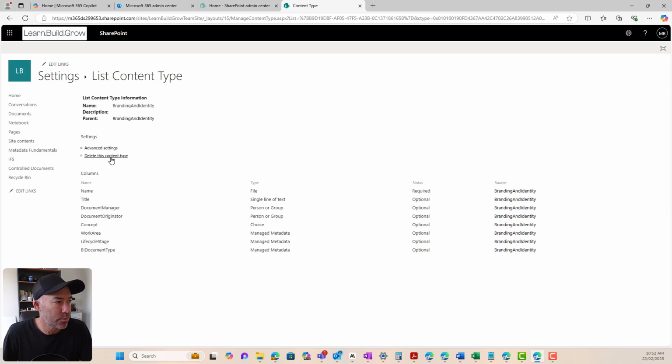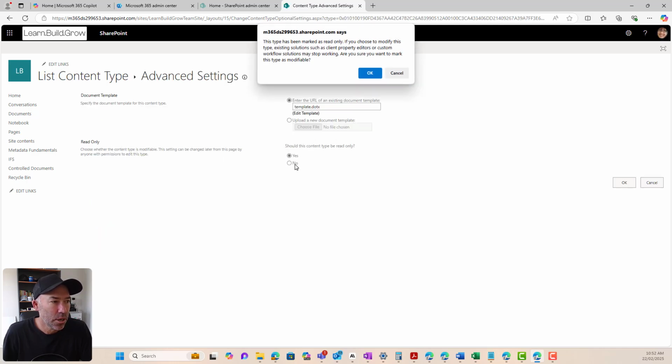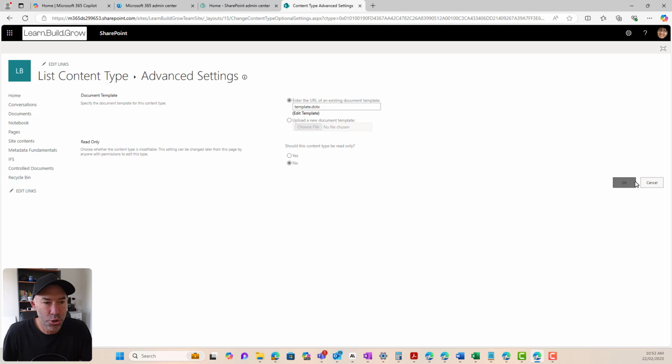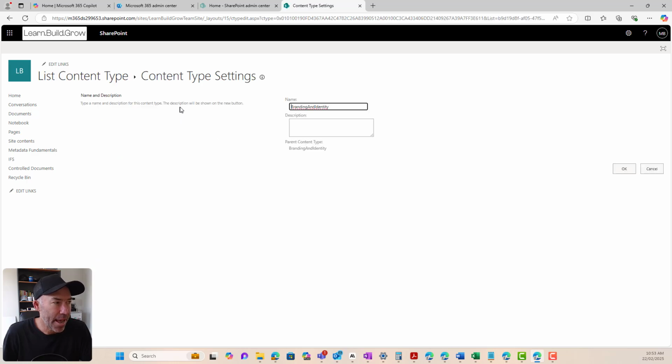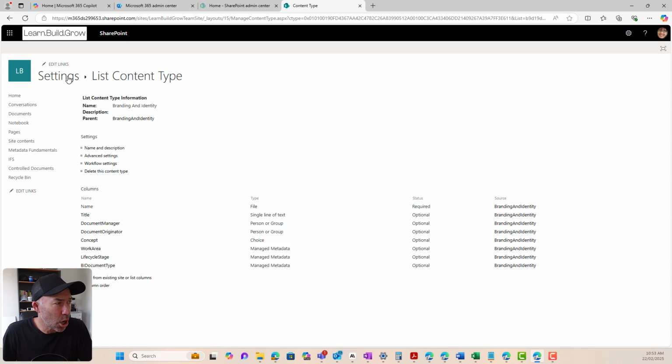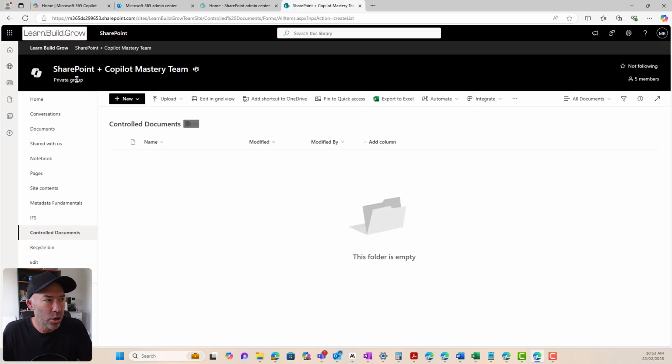So now I am just going to edit this content type first, because I just want to add a couple of spaces for readability. All right, so we'll go to name and description, and I'm going to change this to brand and identity, and we're good to go. All right, so now we've got our library set up. We've got two content types. This hidden gem, what is it, you may ask?